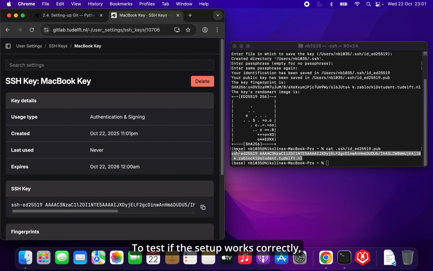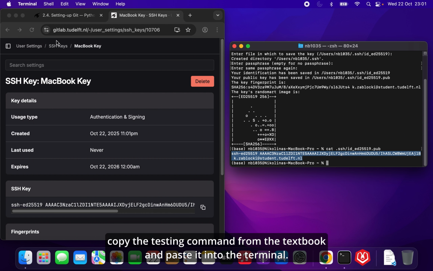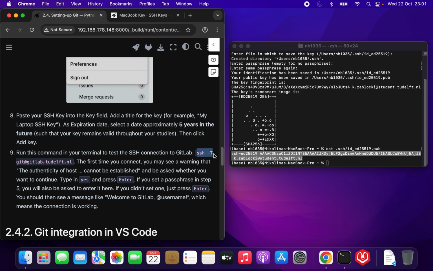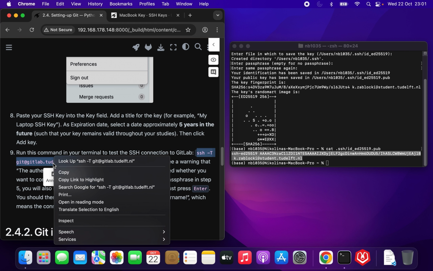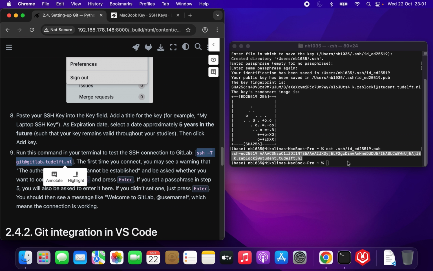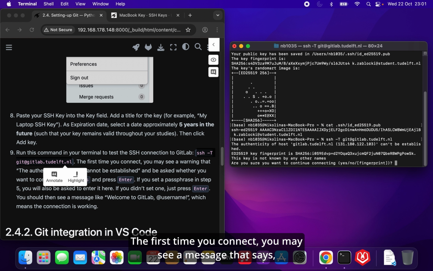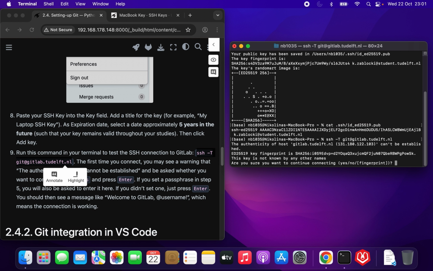To test if the setup works correctly, copy the testing command from the textbook and paste it into the terminal. The first time you connect, you may see a message that says the authenticity of host cannot be established, and you will be asked if you want to continue. Type Yes and press Enter.